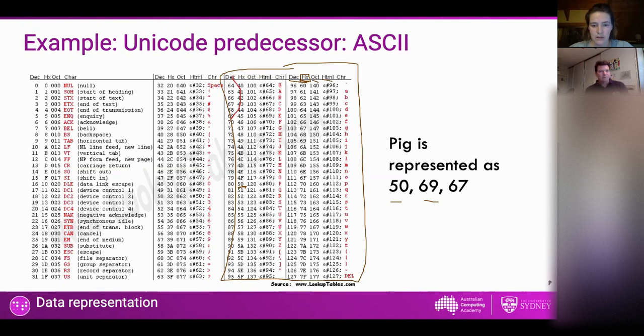69, which if we look down the table, is here for an I. And then I've got that in the way. 67 for G. All right, so we'll give it a go just to understand this.